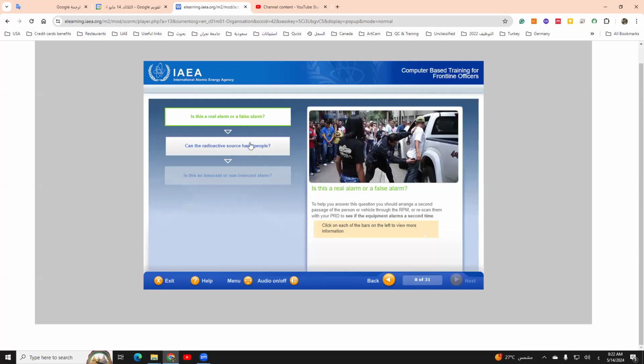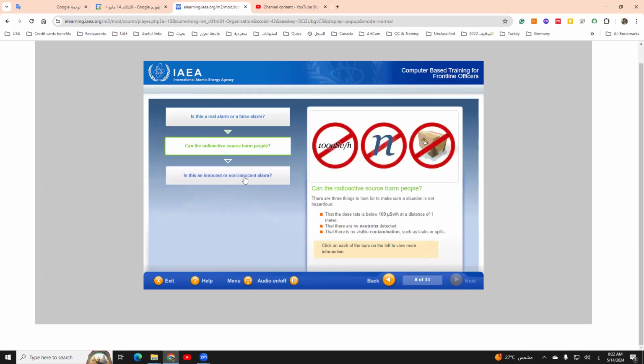So this is a summary again. Please read what's written here. Can the radioactive source harm people? There are three things to look for in making sure a situation is not hazardous. That the dose rate is below 100 microsieverts at a distance of 1 meter, and there are no neutron detections, and there is no visible contamination such as a leak or spill.